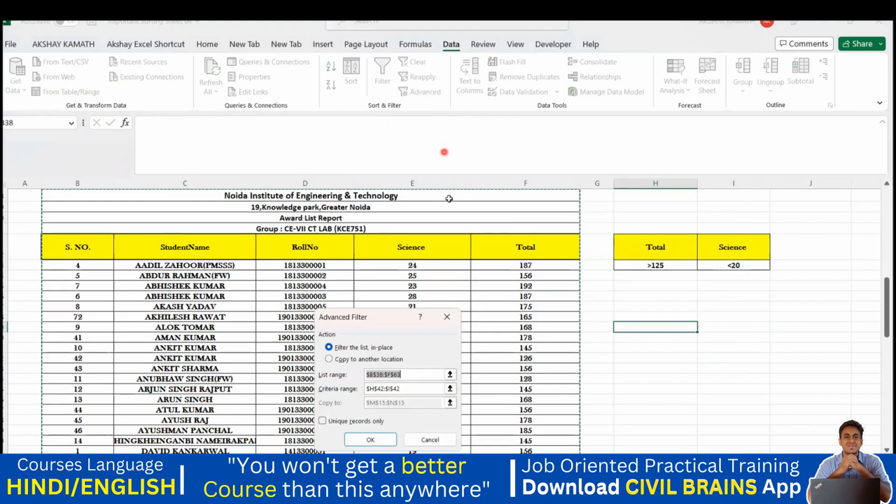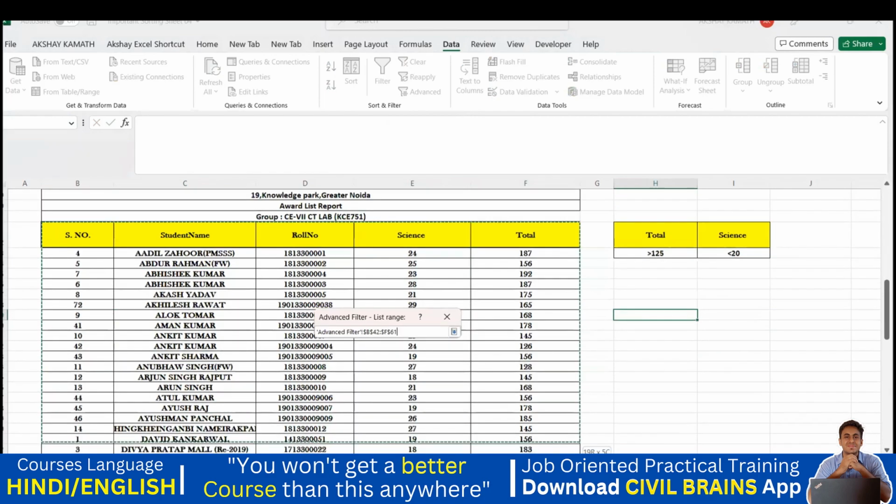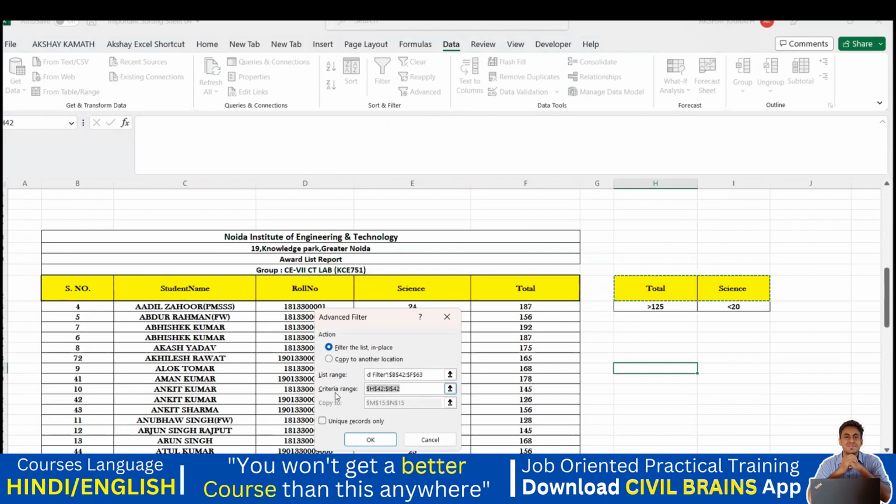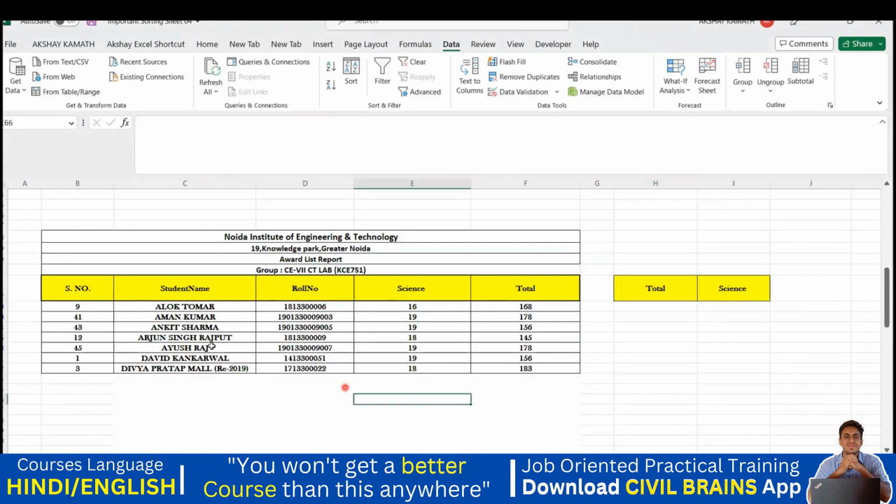So I'll go to advanced. So my list I need to select. I'll select the list of the students. I selected that. Come to the criteria range. So this is my criteria, and I'll say okay. Yeah. So you can see Alok Tomar name has come. That is what I wanted.